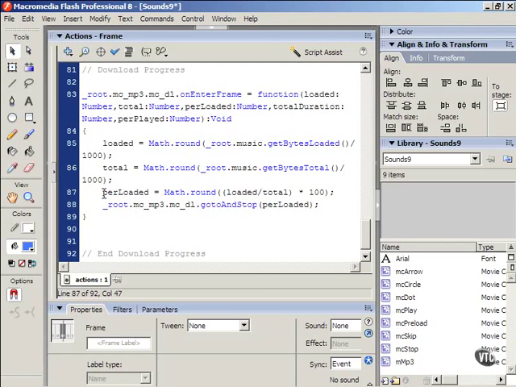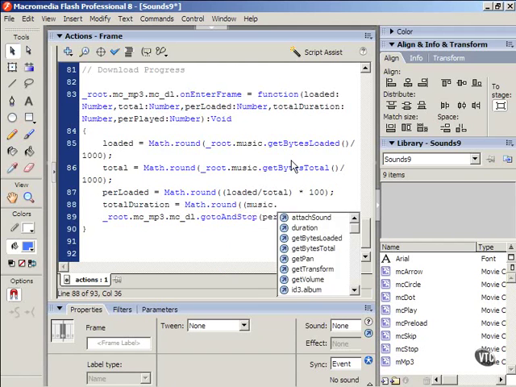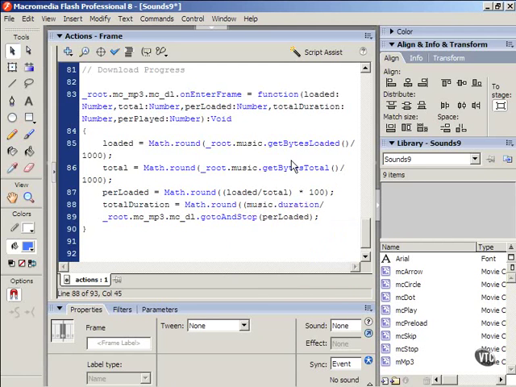So after the perLoaded declaration within this function here, I'm going to press enter. I'm going to type totalDuration with capital D, space equals space, Math with capital M, dot round, open parenthesis, doing two open parentheses just like we did in the statement above. Now type music.duration / perLoaded with capital L, close parenthesis, space, asterisk, space, 100, close parenthesis, semicolon.